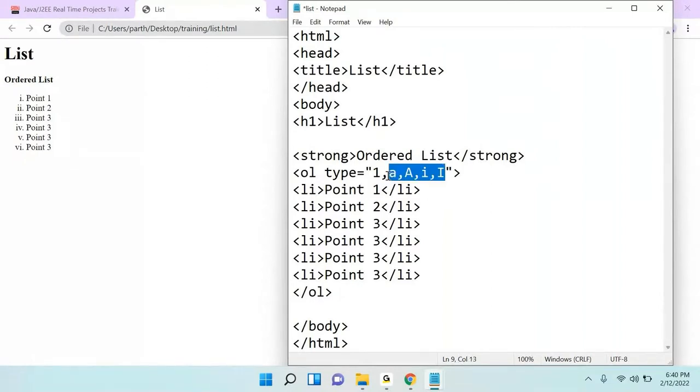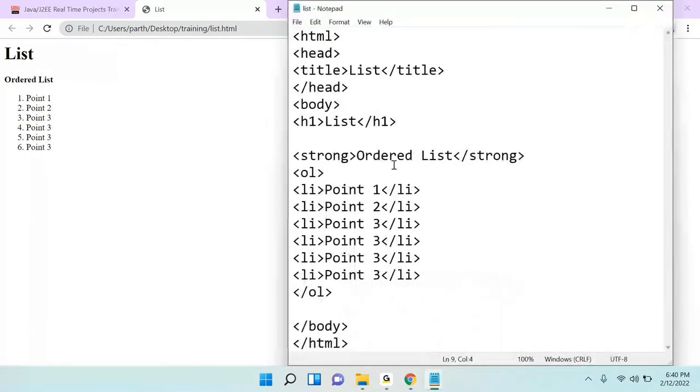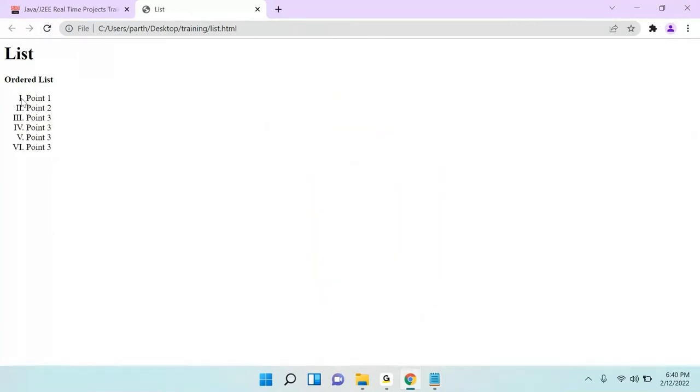You can use any one at one time. If you don't define any type, then by default the type will be numeric: 1, 2, 3, 4, 5, 6. If you define the type, whatever type you define, it may be small a or capital A, or small i or capital I, that is going to be displayed here. As of now, let me add it here. Suppose capital I. I am going to display all these things.